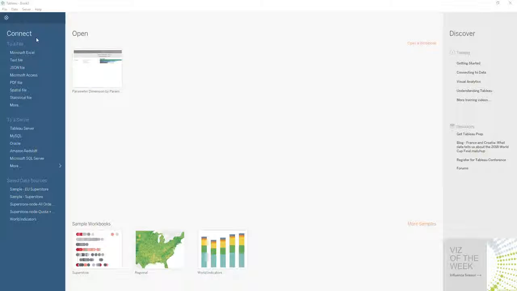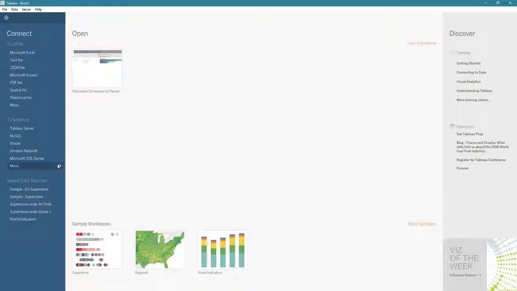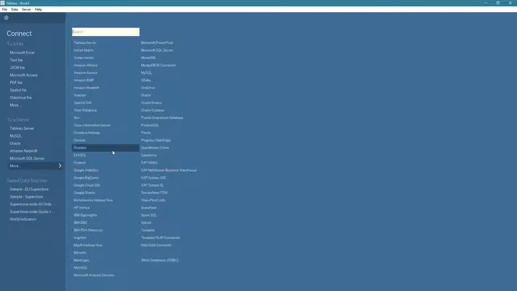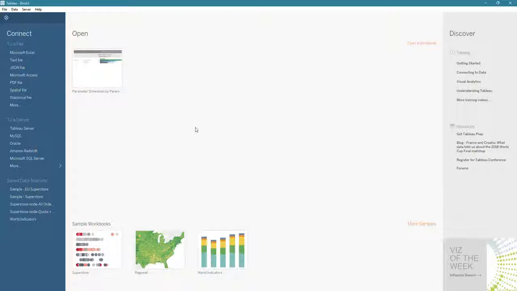Under the Connect option, the blue option on the left-hand side of the screen, you'll see all the ways that you can connect to your data sets. If you don't see the particular one that you want, you just select To a Server, More, and you can view all of the other kinds of data sets that you can attach to. So we'll deselect that.